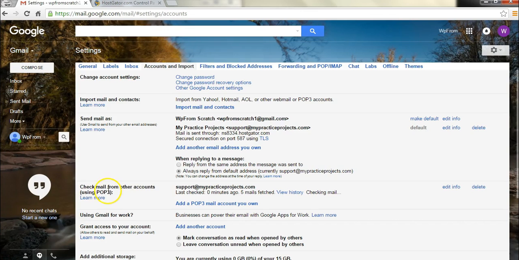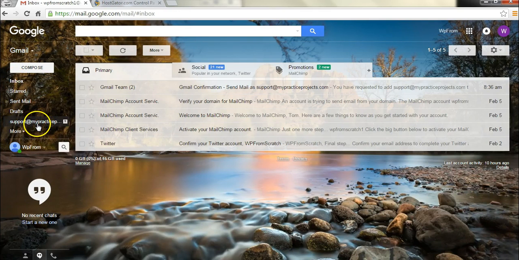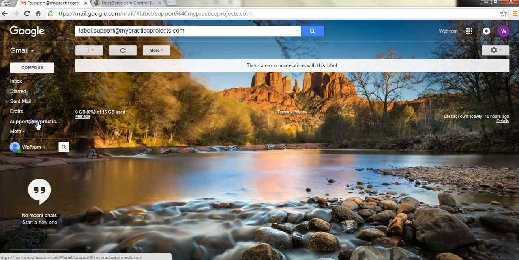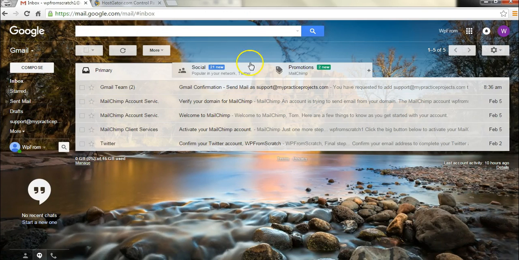And now you can see that we can check mail from other accounts, and we can check mail from here. Now if we go back to the inbox, we'll see that we have a new tab on the left side that says support@mypracticeprojects.com. So I can check email right within my normal Gmail account that's coming to this email. So you can check and send it from this email address. If you want to try it out and just test it to make sure it works, I recommend doing so.